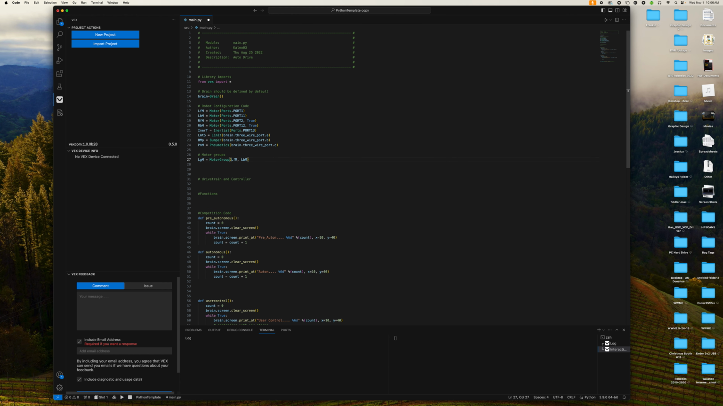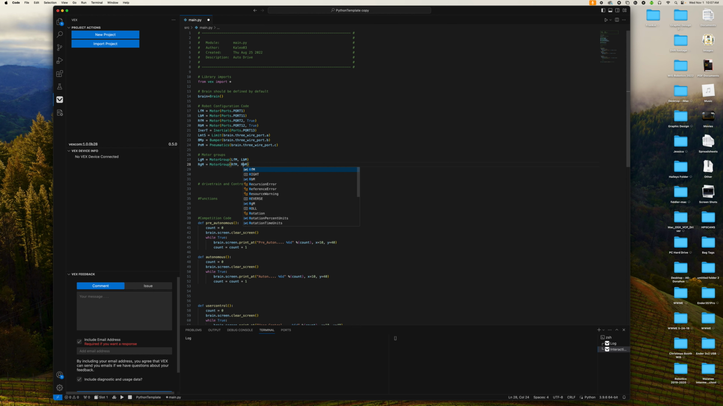And then we got the left motor group. We're gonna make it super simple, and we're gonna copy this and paste it, and rename everything to right motor group. Then right motor, and right motor again. Easy enough, right?